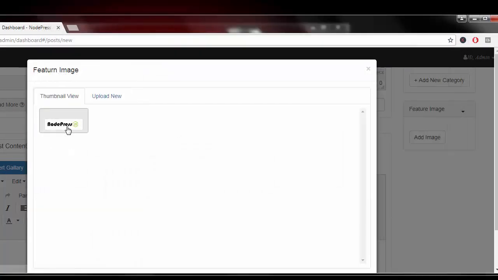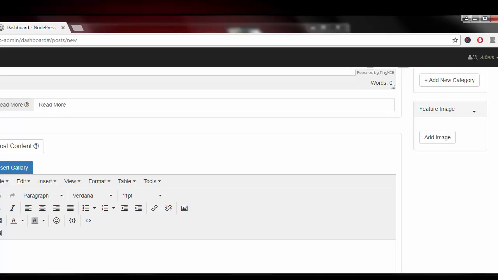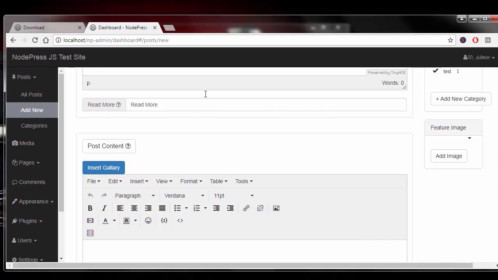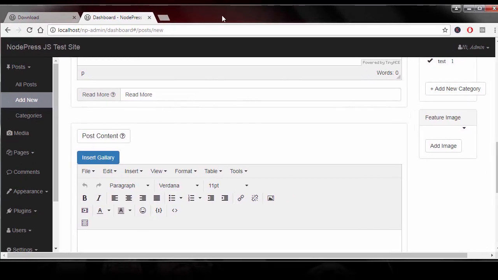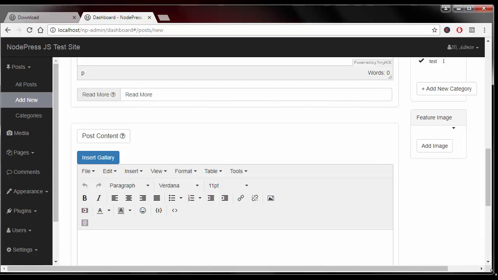But for the sake of this, I'll just add the NodePress JS logo. And once I do that, you will see a little thumbnail here that says, hey, this is the one. But if you want to remove it, you could simply just click on it and it goes away. It is that simple. So I'm going to quickly add a new text to our blog post here just to show you. And then we can look at it on the front end side, what it looks like.